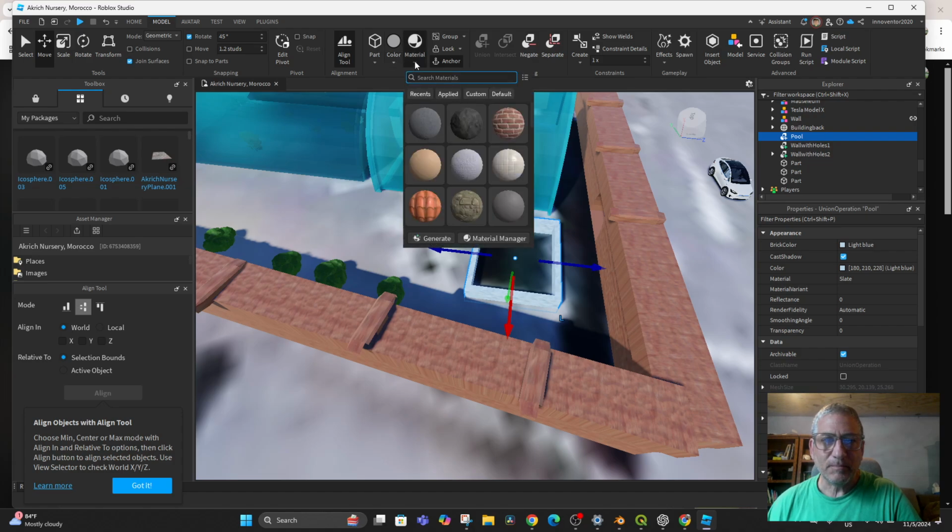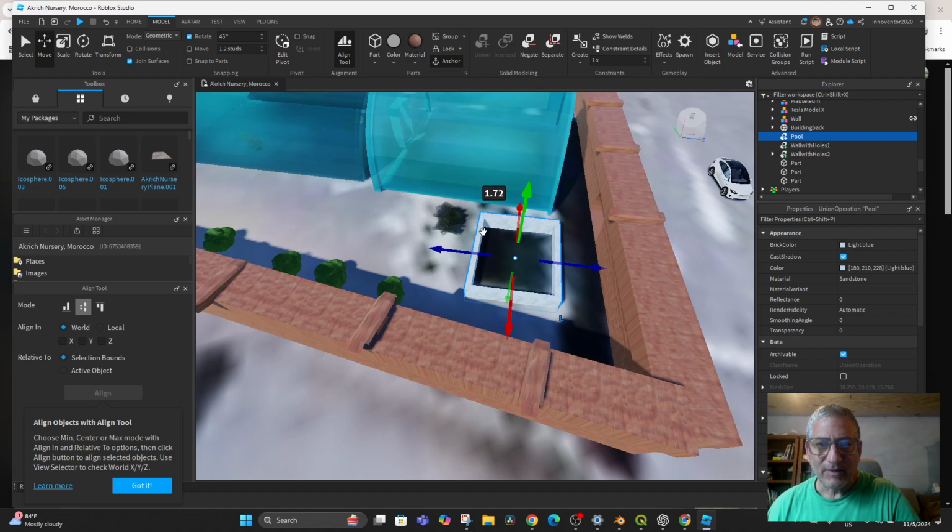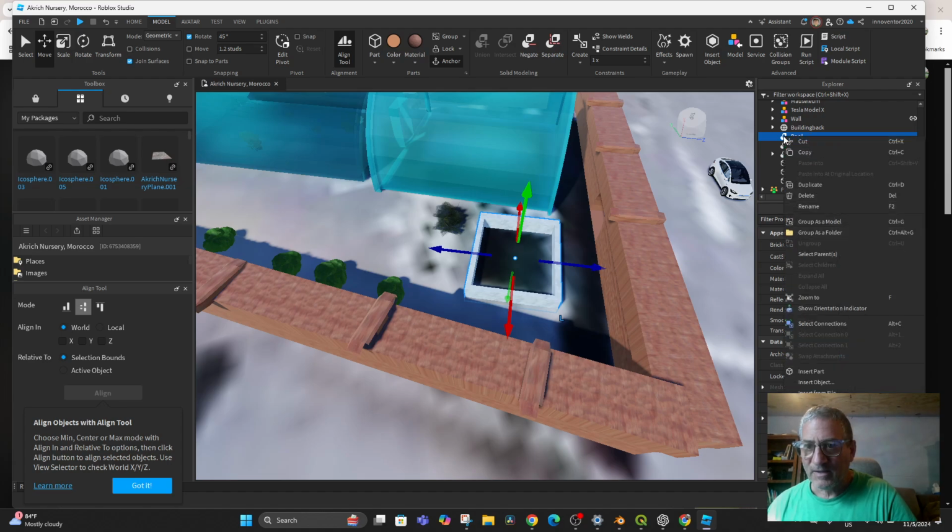The material should be, it's not brick. It is more of a plaster sandstone. If we did sandstone and then we made the color more of a Moroccan type color, it's not letting me change the color. That's unfortunate. So what to do there? Export the selection, duplicate, group as a model.